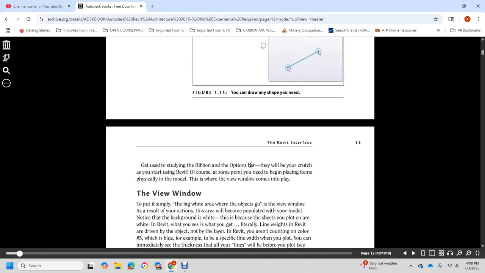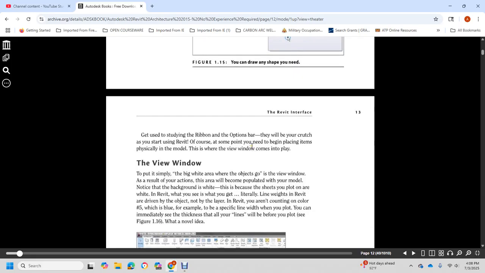Get used to studying the options bar in Revit. It will be your crutch as you start with Revit. Of course, at some point you'll need to begin placing items physically in the model. This is where the view window comes into play. The view window, put simply, is the big white area where the objects go, where all of the actions become populated in the model. Notice the background is white, like the cover of a sheet plotted on white.